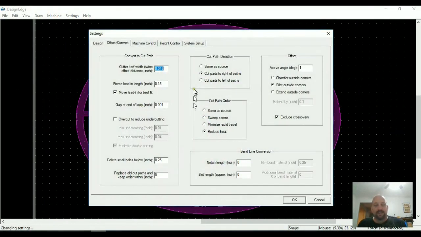Let's look real quick at the cut path conversion. I'm not going to have it overcut to reduce undercutting. I did post a picture the other day on the owners community of what that does, but to quickly explain it, the torch will travel down into a hole where it actually won't fit, to essentially overcut the hole rather than drastically undercut it. But we've drawn this with that in mind, so I don't want that checked.